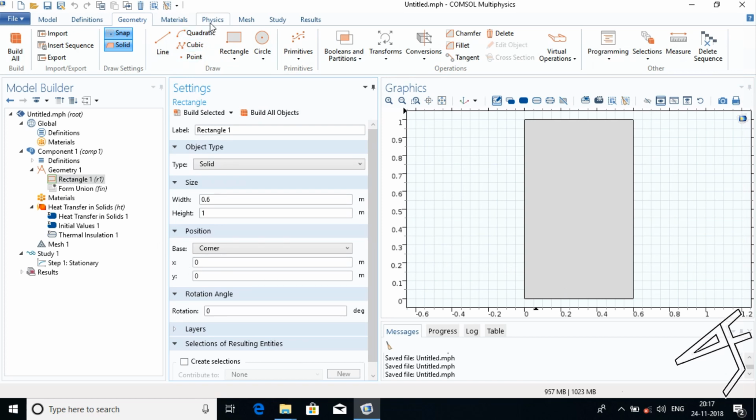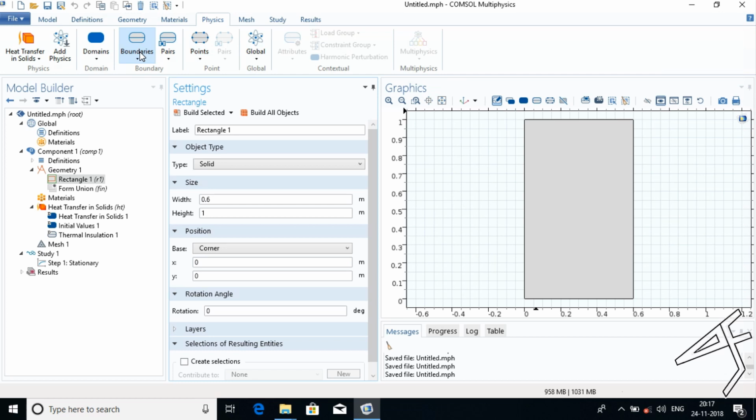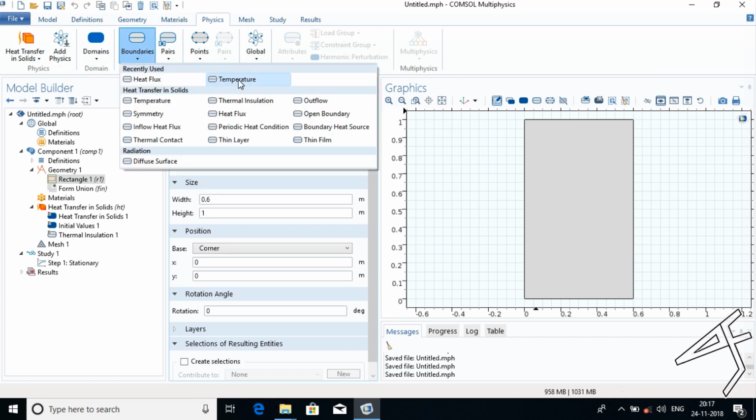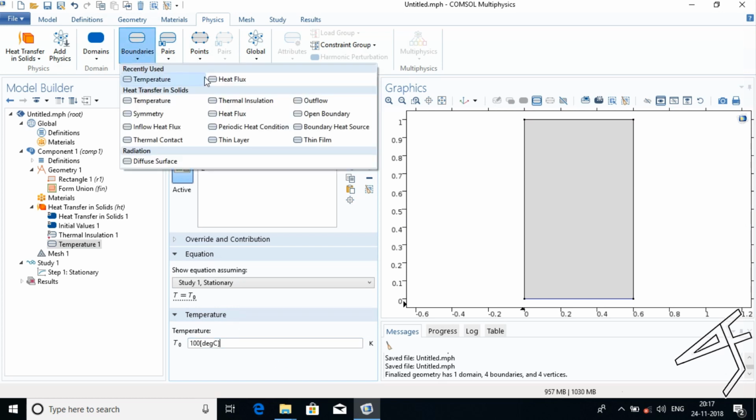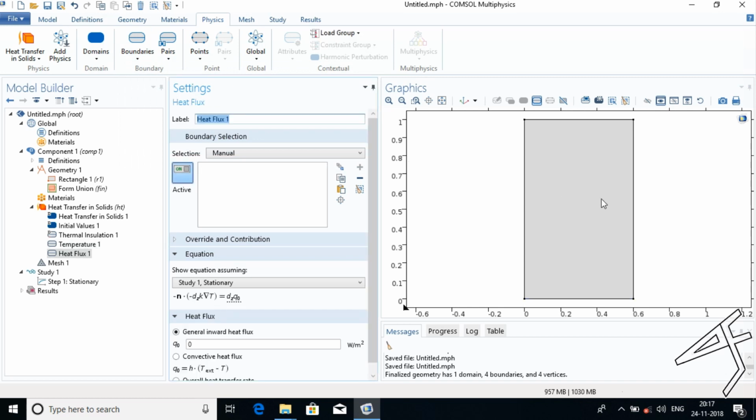Then we have to give the physical parameters, so choose boundaries. Under boundaries click temperature and choose boundary 2. Then under T0 type 100 degrees Celsius. After this, again go to boundary and choose heat flux, and in heat flux choose boundary 3 and 4.